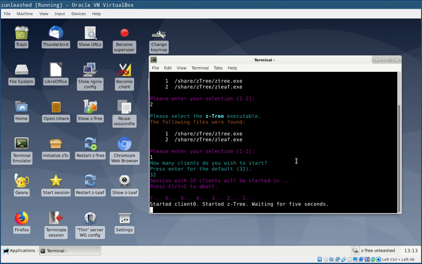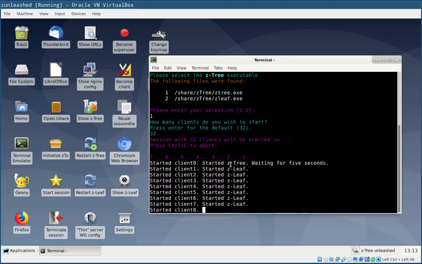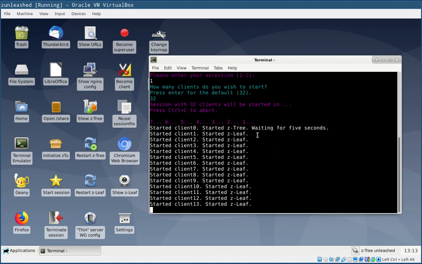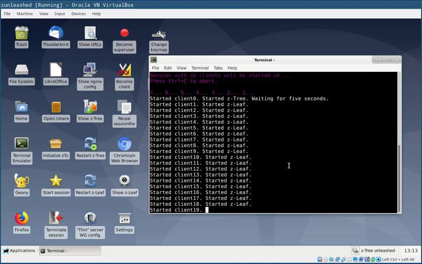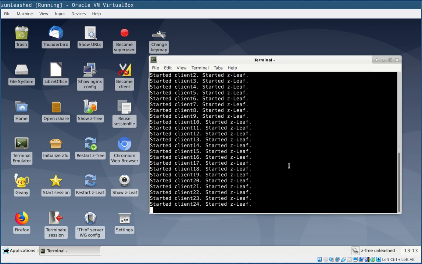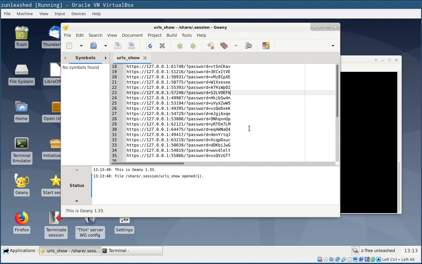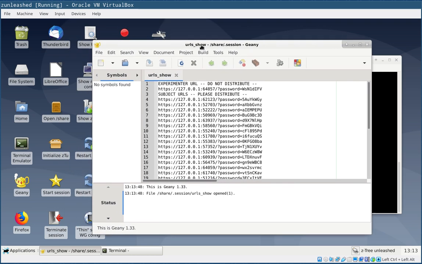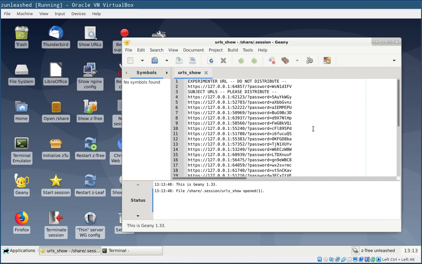Okay, so the script will now initialize all the clients, and we call client 0 the experimenter. So for that client, Settree is started. And now we start the other clients, which of course connect to Settree over setleaf. Okay, we're all done. And now Settree Unleashed automatically opens this window, this editor, with the links, right?